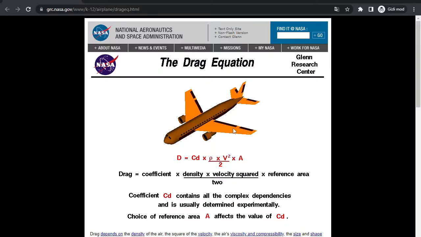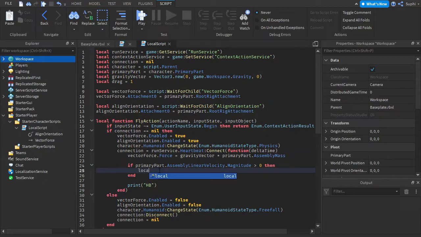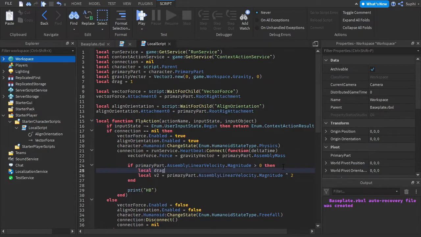Now if we look at the drag equation, we can see that the velocity needs to be squared. We're not going to bother with reference area, and we're going to move this 2 into the coefficient. So the main thing we're going to need is the velocity squared. So I'm going to create a new variable called v2, and I'm going to get the linear velocity and I'm going to square it. Now let's work out the direction the drag needs to push in. So to calculate this, I'm going to say local drag vector equals, and I'm going to use the velocity, and I'm going to unit the velocity, which means to set the velocity's magnitude to 1, and I'm going to subtract it so that the drag is pushing in the opposite direction of the velocity.